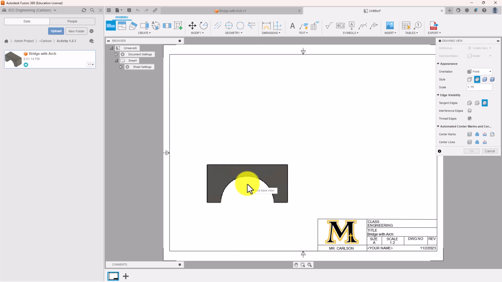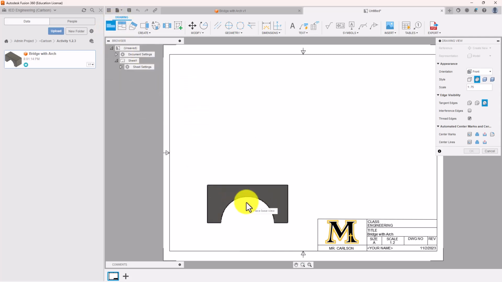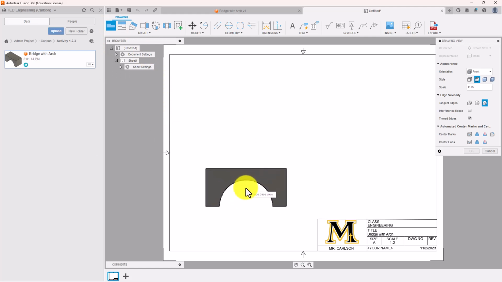All right, if for some reason your cursor does not come up with the icon, you can easily select it from the toolbar at the top under the drawing. All right, the first icon is our base view. That'll give you this same cursor with the shape that you see now on your screen. So here, I'm going to click on base view. So base view is our front view.